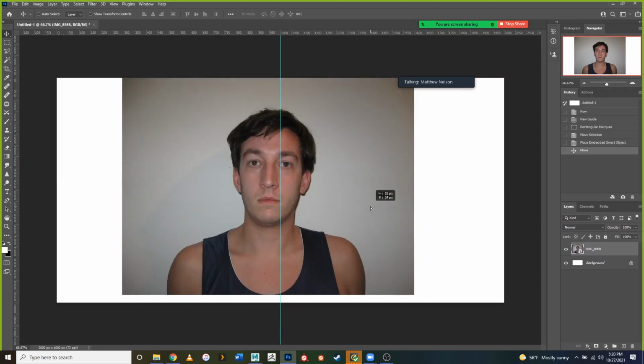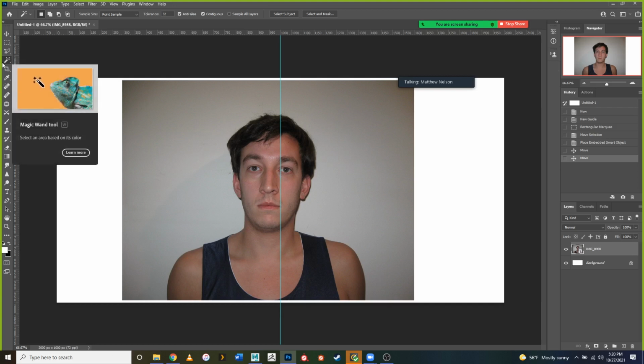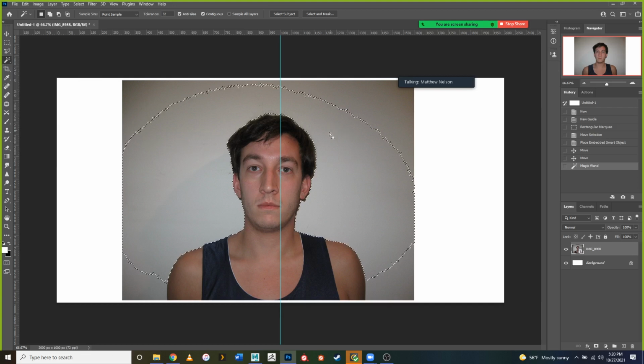Okay, so it's really helpful if you shoot your photograph on a flat background, because what we're going to do next is remove the background. There are a few ways of doing that. You can use the magic wand tool and select lots of the area. You can increase or decrease the tolerance to change the selection.